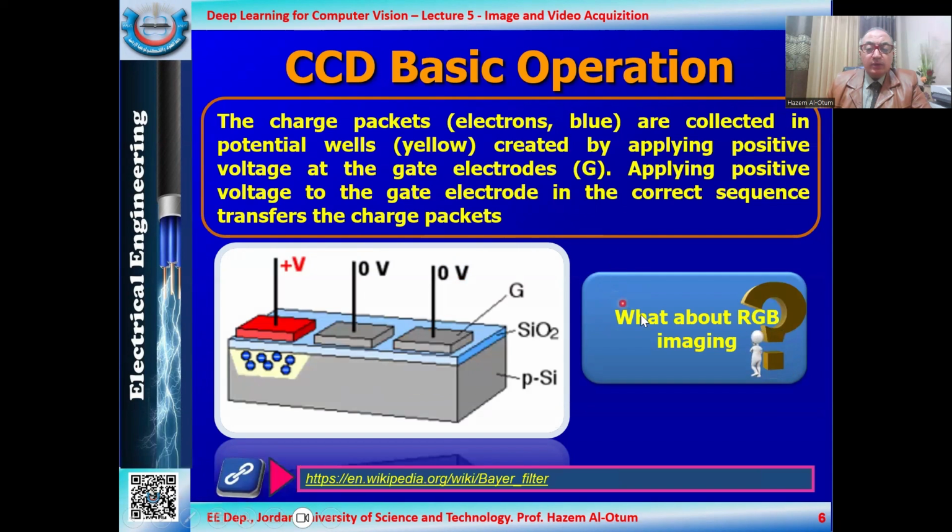Now, it's a good question, what about RGB? Where are the colors in here? In fact, you have to understand it this way. This location, or this potential well, can be decomposed into three sub-potential wells, one for the red, one for the green, and one for the blue. This means that we need more complicated design and manufacturing tools to build this type of camera.